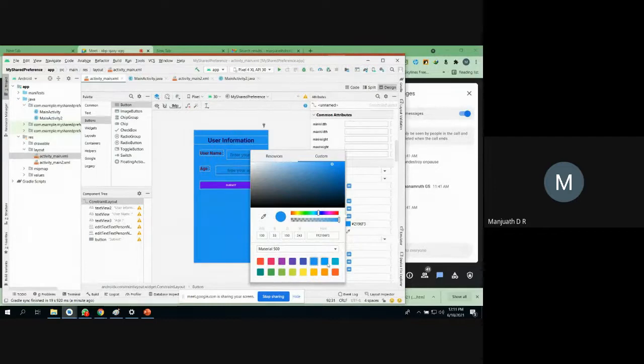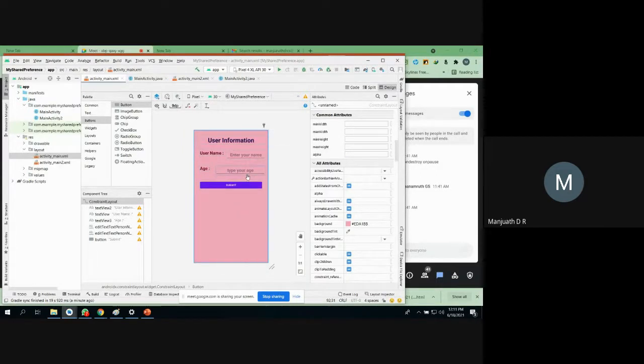This color is good. Fine. It looks good. Okay. You can add even images also. That all depends on you. Okay. Now that's all with respect to basic things. Now we start creating the shared preferences thing.